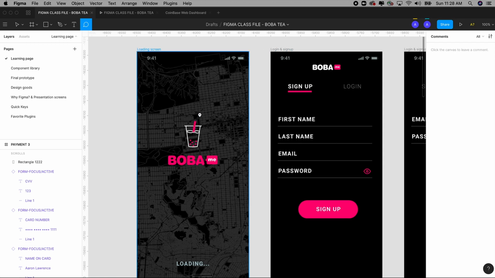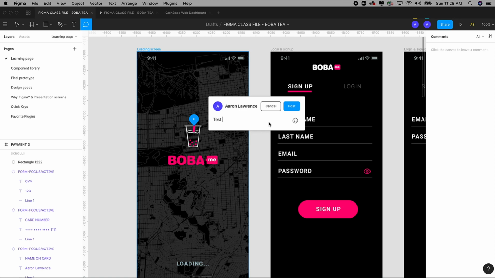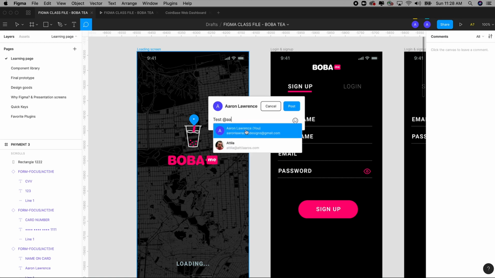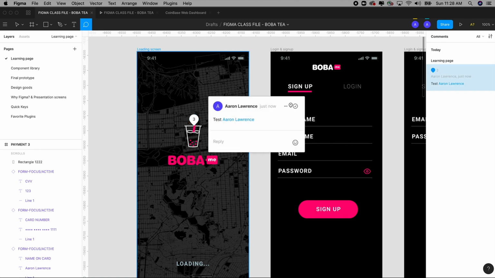Another one I want to make here, let's just do a test comment, is I can tag people by doing the @. And here's a list of people that I have on my project, and I can tag them with this comment. So let's see if I can tag myself. Okay, cool. And I'll go ahead and tag myself here. And this will notify me. I'll get an email that somebody has left a comment within my Figma design file.